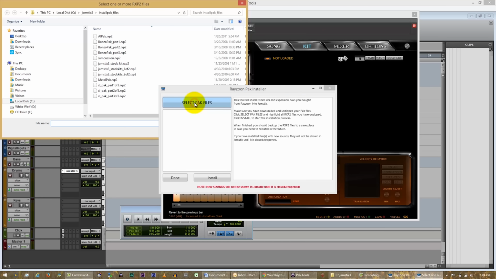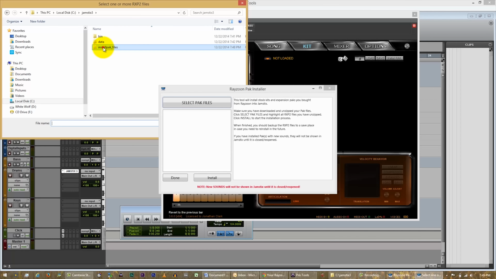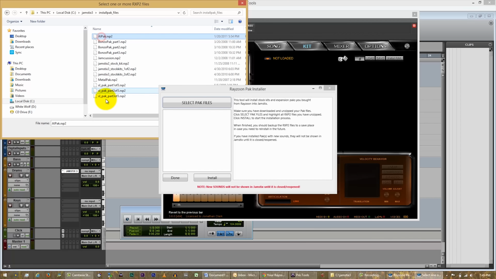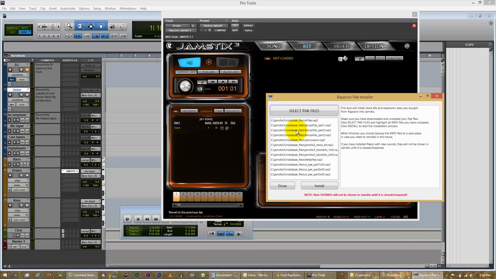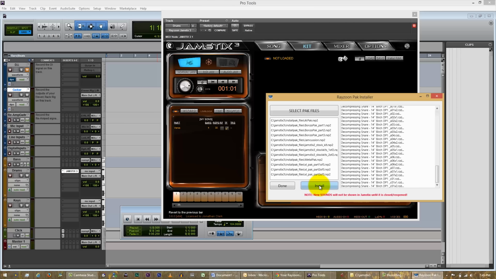So I'm going to select pack files, and you can see in Jamstix 3, there. So I'm going to hold down my Control and Shift key so I can highlight all 11 of them at the same time. I'm going to open them, and you can see now they're all in here. Okay, so now let's just click install. And again, this is going to take a few minutes, so I'm going to time-lapse this to speed it up.